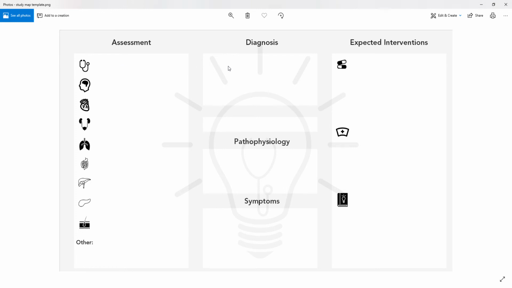Then for diagnoses, I use medical diagnoses. So for example, with type 2 diabetes, you would list different tests. So for example, hemoglobin A1C, you look at fasting blood glucose, random blood glucose, any kinds of tests that would point towards diagnosis. And that will help you to understand that difficult content that can come up in the reduction of risk potential client need area.